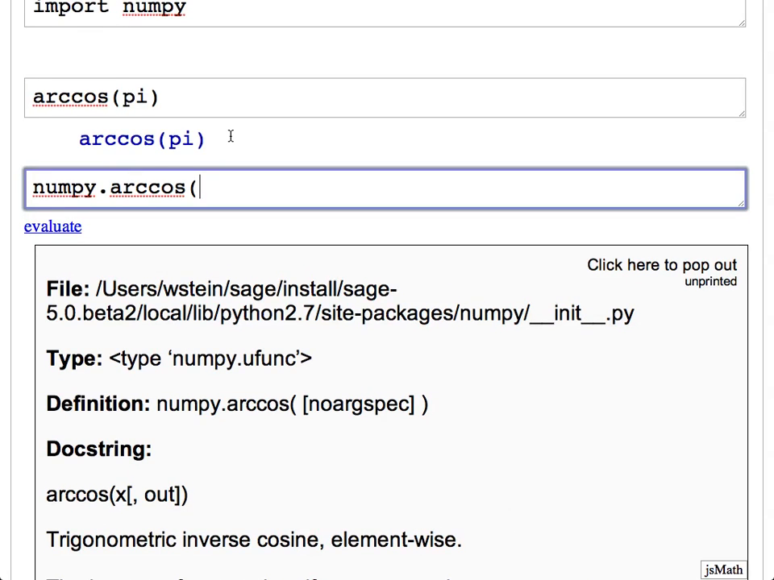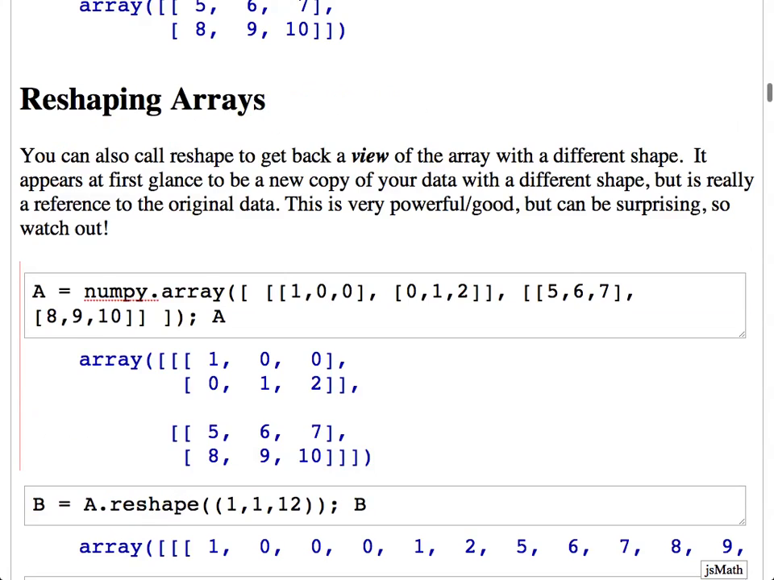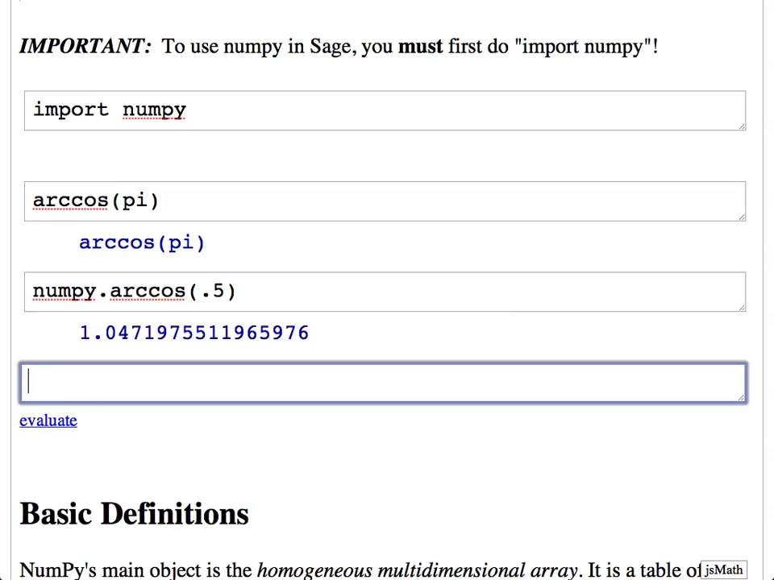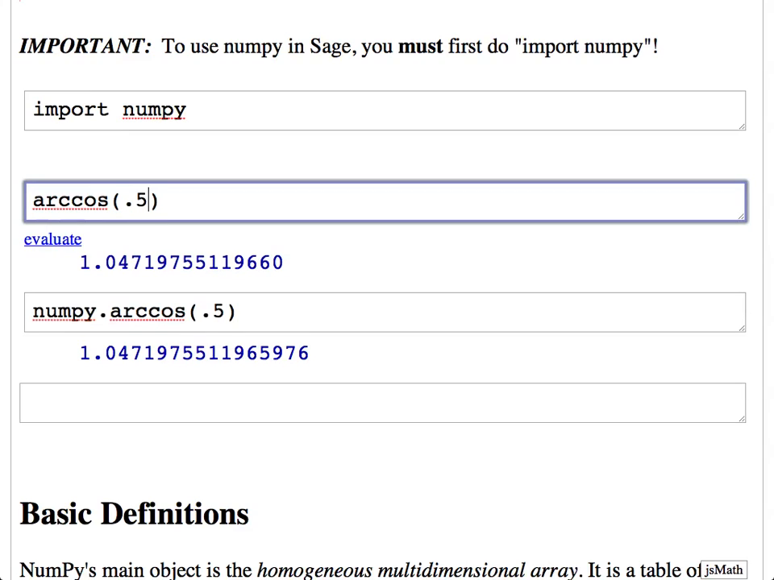Apparently it does the same thing on pi as input, but it may be hard to tell the difference between the two. Invalid value encountered, okay, that could be because it's less than or equal to 1. So notice that those two are different. One of them is taking a Sage real number, so an arbitrary precision real number, giving you back that sort of thing. The other one's turning it into a float, if it can, and then giving it back. Okay? So there are two completely different arc cosine functions.